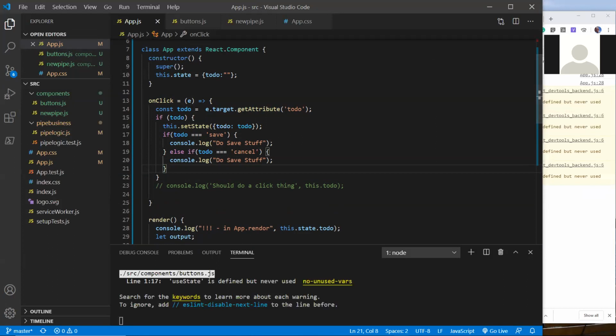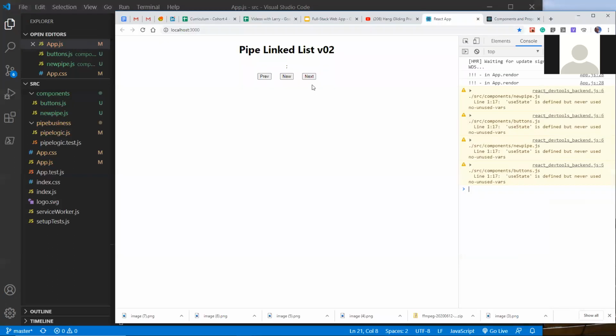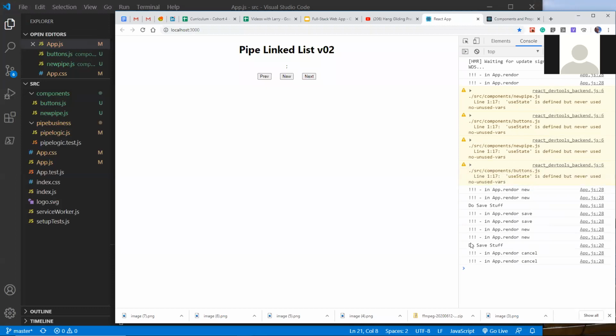Let's just save it, make sure it works. So now we do a new, click all the way around, nothing. Oh, look at these buttons, they're ugly. We got to put them in the other class. Save. In-app render. Oh yeah, do save stuff. Great. New, cancel, do save stuff. Cool. All right, I think we have our navigation roughly working the way we want. It isn't perfect. There's lots of console logs. There's some things that we gotta clean up, but we have it doing kind of what we want.